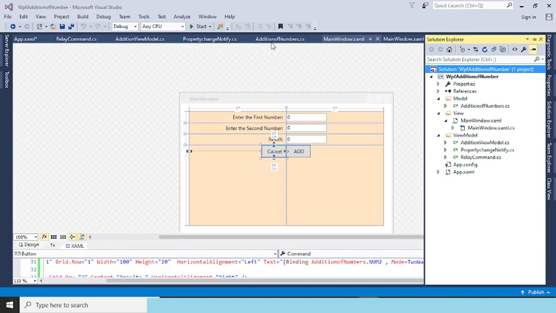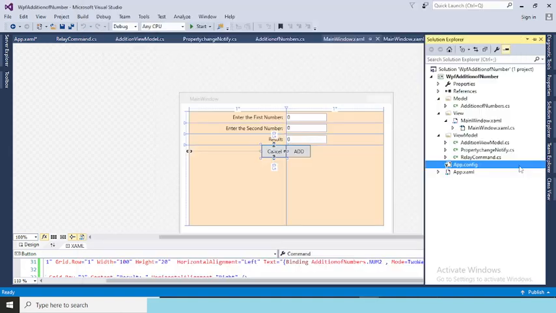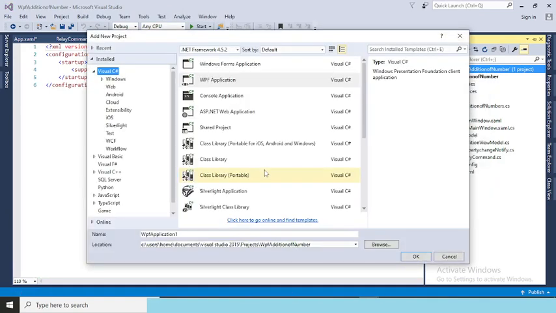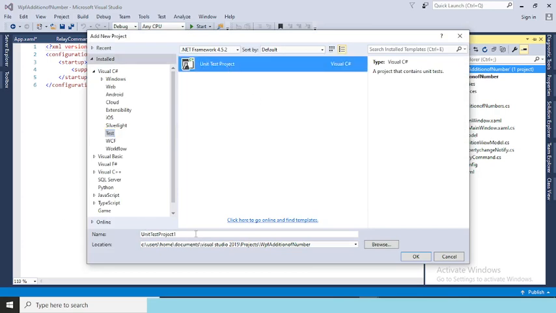We are going to perform the test on your view model, the addition view model. So here we are adding a new project. Now click on the test, unit test. It's not visible. Okay, now visible. So add new project. Here is the test, unit test.